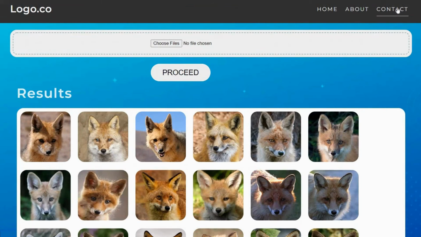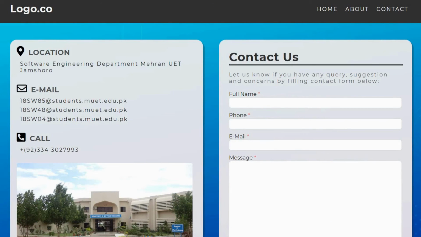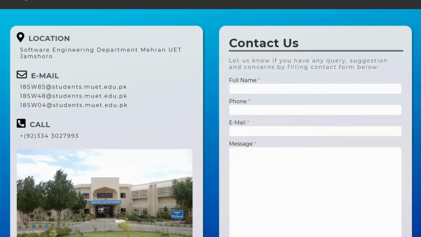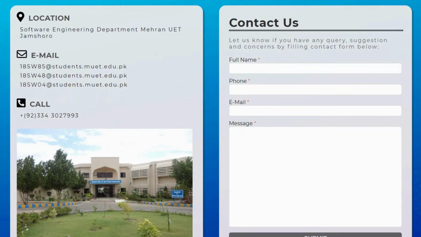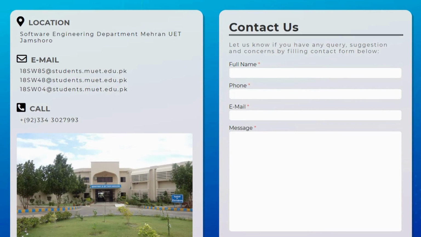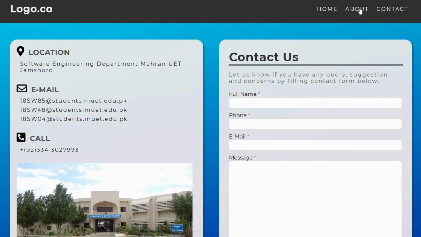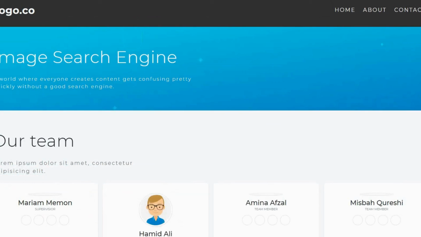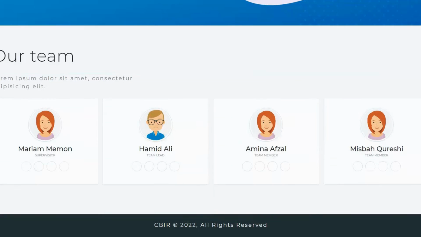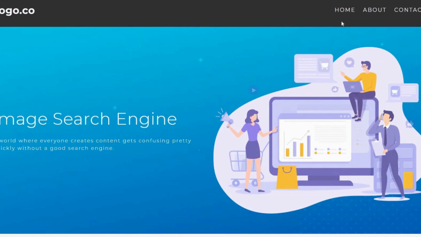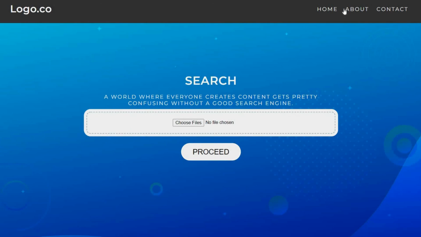And then we have this contact page. On this page, obviously, if there are any issues in using the app, the users can simply contact us and send an email to us, and we'll receive the email. Then we have this about page in which our information is there, and then we already know the home page.